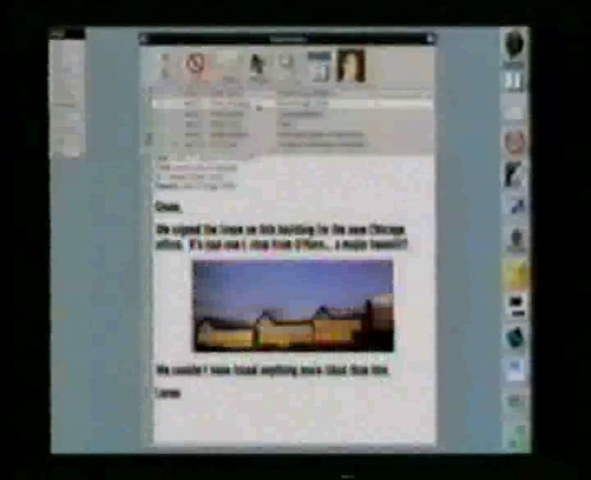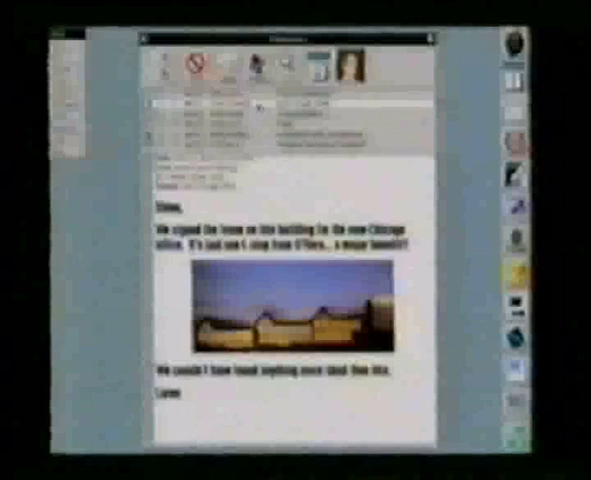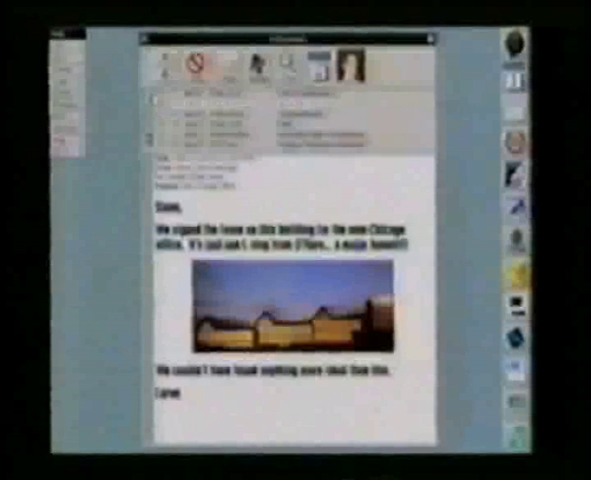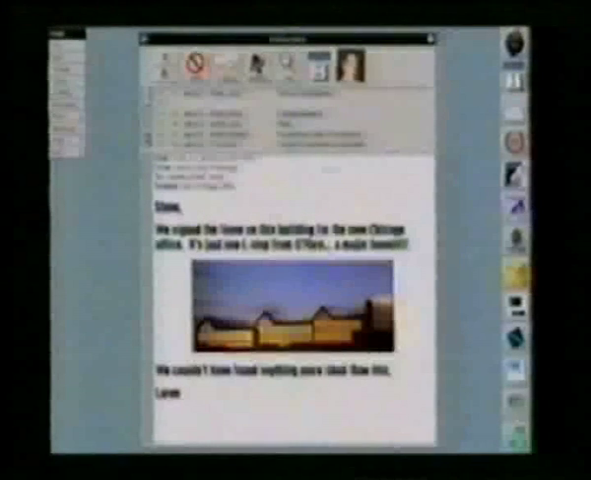This person wanted to include a color photograph in their mail message, so they just scanned it in on any one of the several scanners available and dropped it in mail. Next is fully drag and drop, so if I click on this, I can just drag out this image and drag it into another application if that's what I wanted to do.